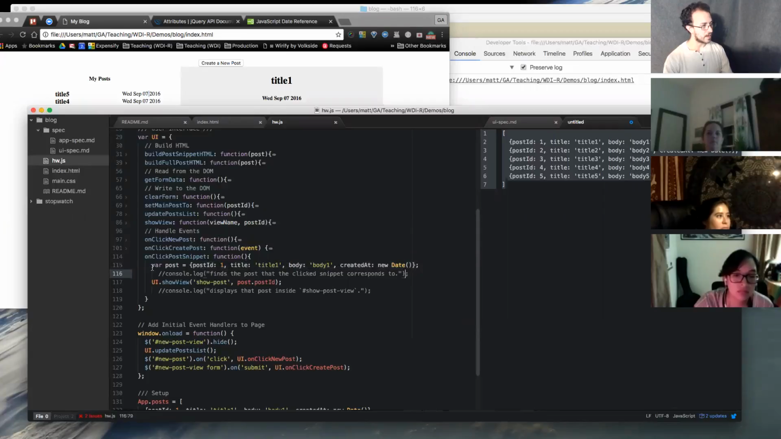Instead of doing that, we want to find the clicked snippet, the post for the clicked snippet. So if I click the snippet that says Title 5, I want to show Title 5 here on the main window. What I need is the ID. How do I get that?